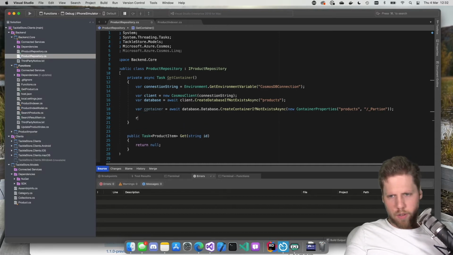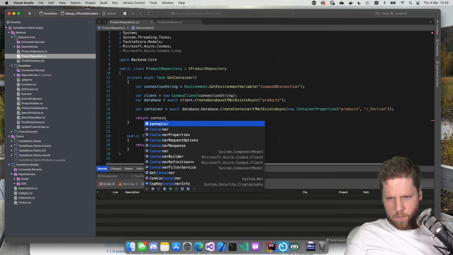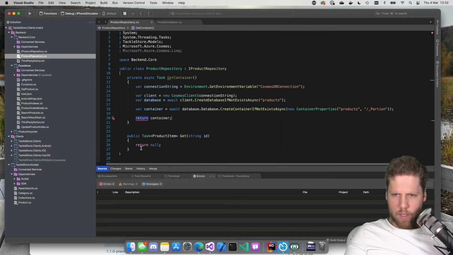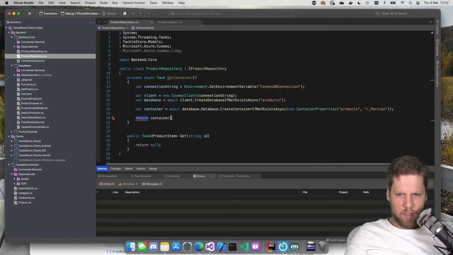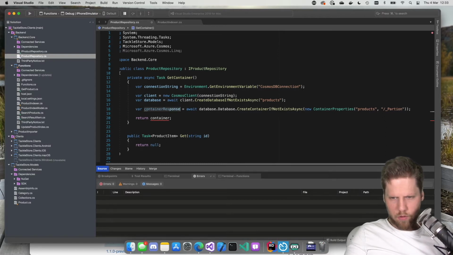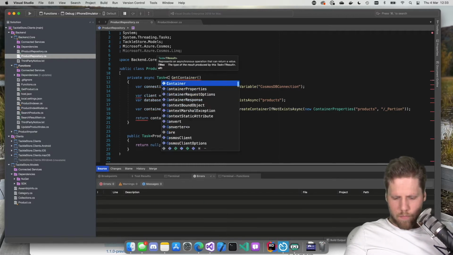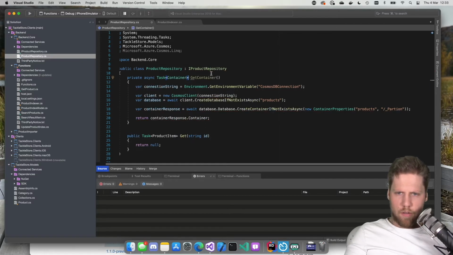Then we can return the container like this, and now we can start to work with it here. And this is of the type container response. So let's do like this instead. Response, container response dot container. And this is a container. So let's add that as the return type here.